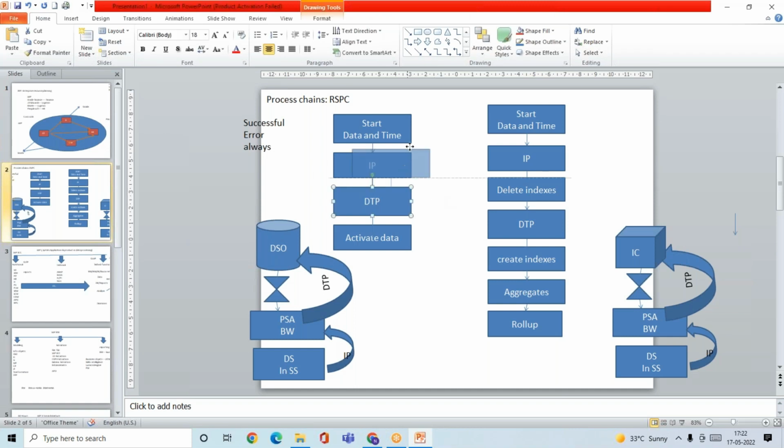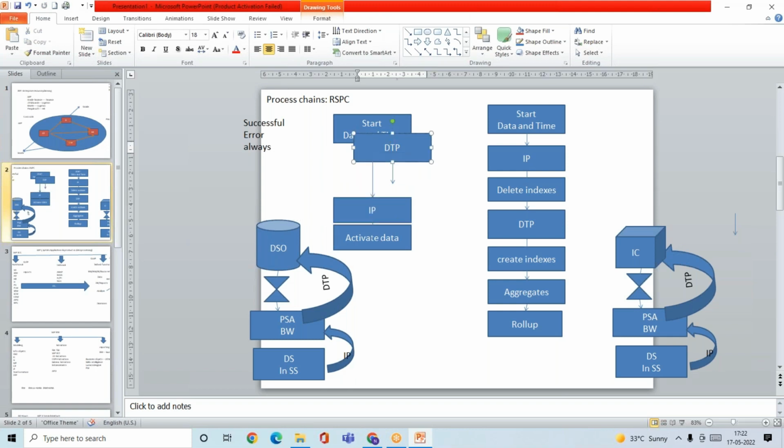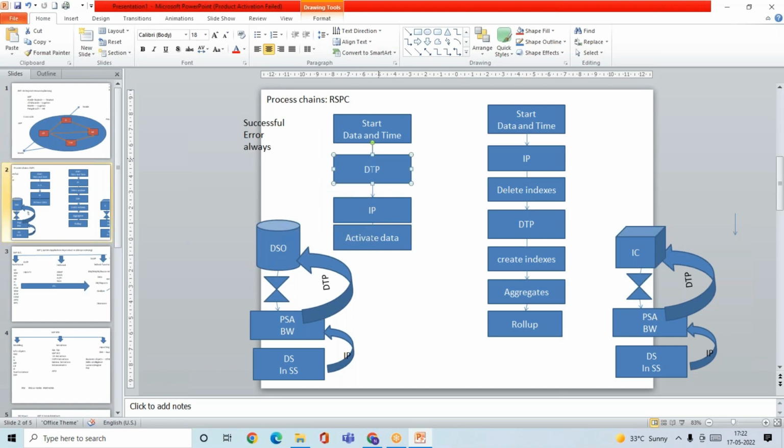Tell me one thing. Can I keep the DTP in front and the info package later? No, sir. Why? The data was not there. How can we run the DTP? Unless you have the data in the PSA, how can we load the data to the DSO or data target with the DTP? It's not possible, right? So it should be in this sequence.